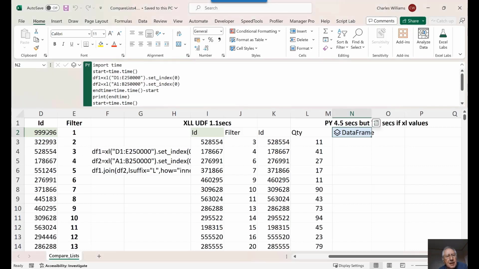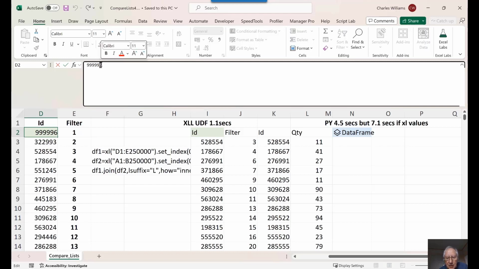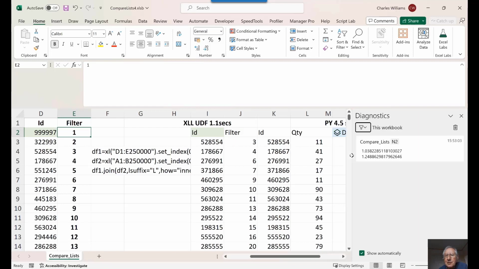We'll start by changing this value here. That will trigger a calculation for both the Excel and the Python. We can see that the Python is chuntering away. The Excel bit has finished long ago. Okay. Now we've finished.